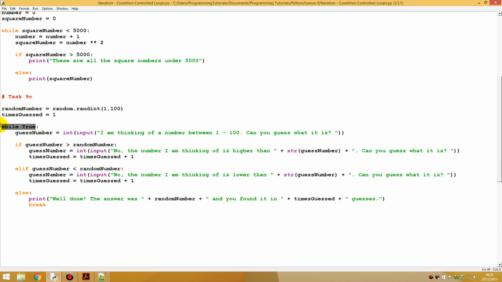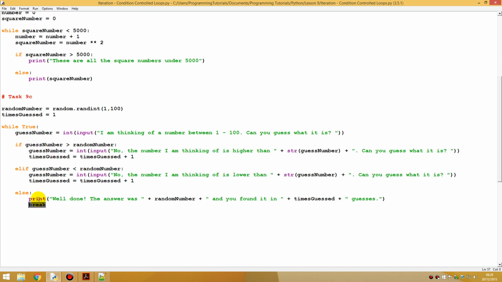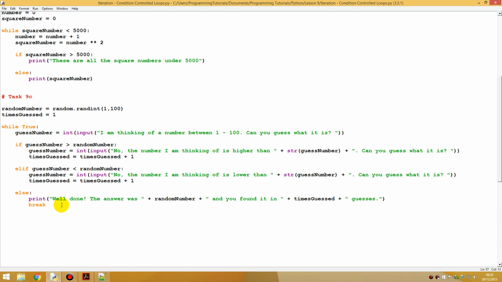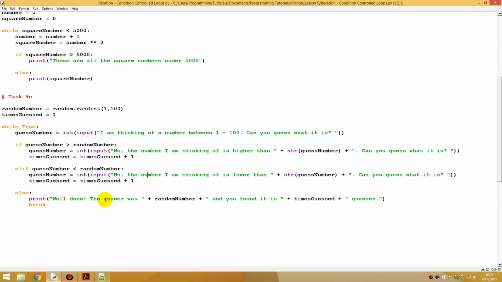If your condition is always while true, once you use the word break, that means once this code has been reached, it will come out of the loop. In this instance, it's when we get the well done, the answer, that will get us out of our loop. If the answer is wrong, it will always keep on looping because I've not put the break. It's got the true condition, so it will always be true.